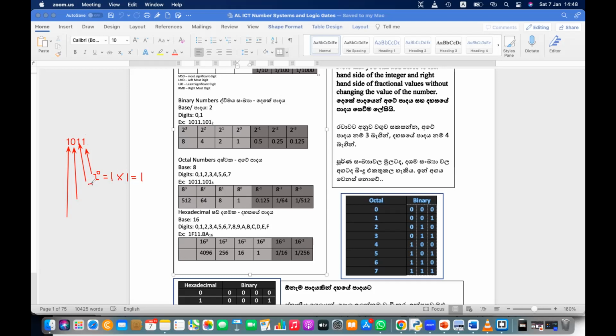Then this is 2 to the power 1. 2 to the power 1 is 2, right? Then 2 into 1 is equal to 2. Then 2 to the power 3. Sorry, 2 to the power 2. What is 2 to the power 2? 2 into 2, yes, 2 into 2 is 4. 4 multiplied by this digit. What is this digit? It's 0, right? So the value there is 0.